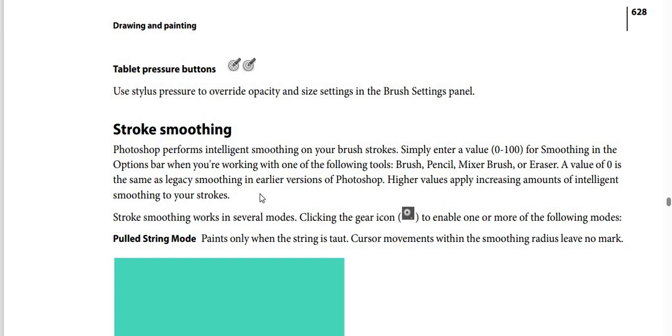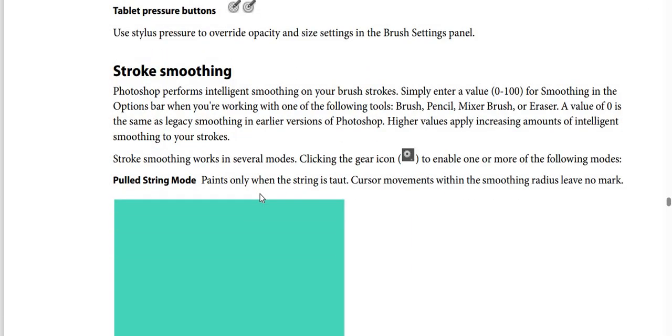And what about tablet pressure buttons? It means you can use stylus pressure to override opacity and size settings in the Brush Settings panel. And what about stroke smoothing? Stroke smoothing means Photoshop performs intelligent smoothing on your brush strokes, and you simply enter a value between 0 and 100 for smoothing in the options bar.